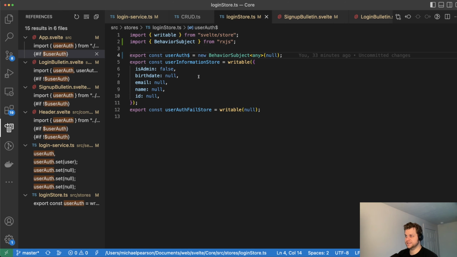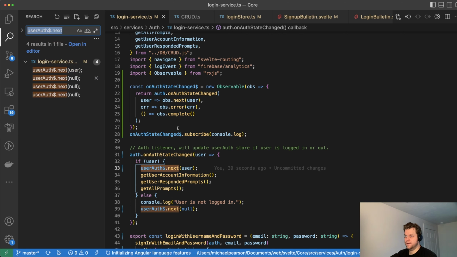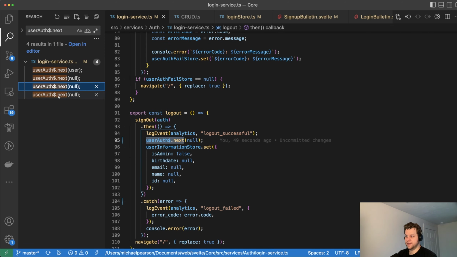Okay, so I'm going to, let's see. This is in login store. Let's just see where this is being done. Oh, just here. Log out, that makes sense.